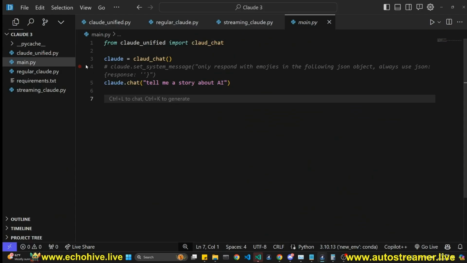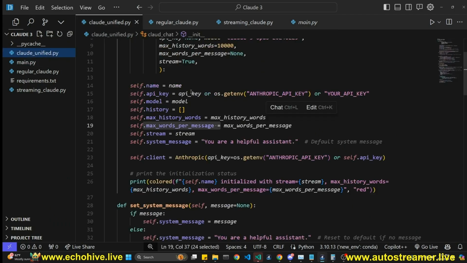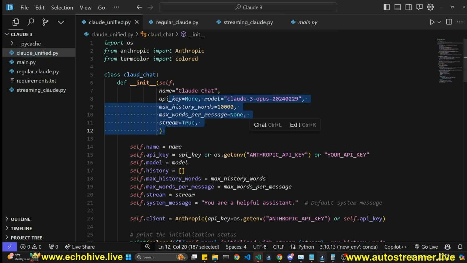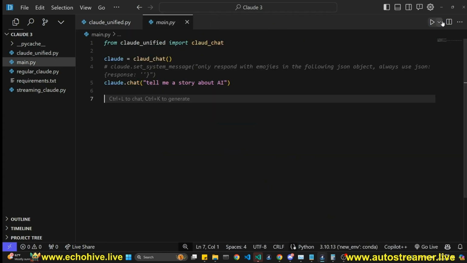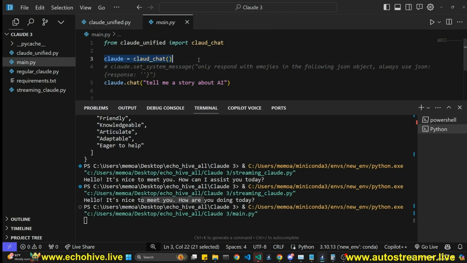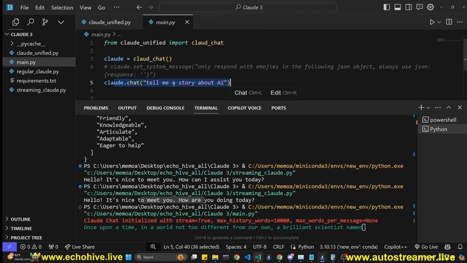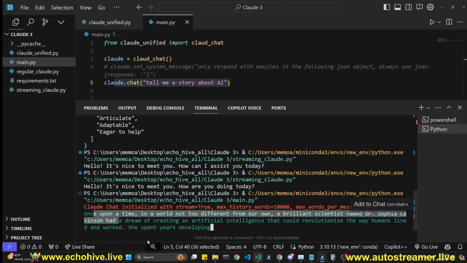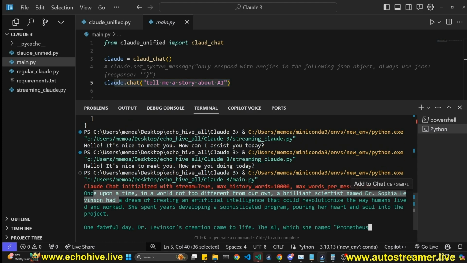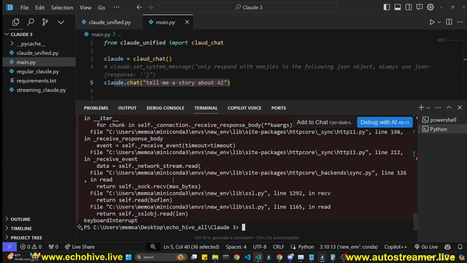Now let's take a look at the really simplified version of this. See, when we use the Claude Unified, like I said, everything is handled for you automatically, and you can set different parameters such as streaming true or not. And when I just run this after initializing Claude, all I have to do is just claude.chat, and we are getting a response right away. We are getting a long story. And actually, let me break out of this.